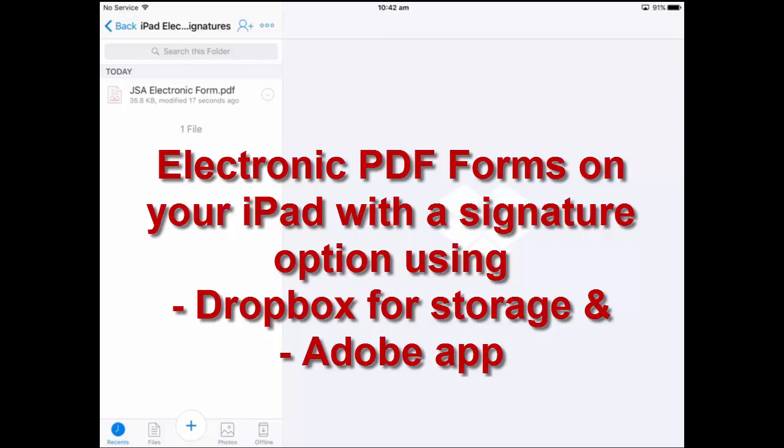Today I'd like to show you how you can utilize your iPads, Dropbox, and Adobe with electronic forms to capture information and also allow you to sign documents, or get clients or customers to sign documents as well. This works really well when you're on site and saves a lot of time when you get back to the office, where you have to duplicate your effort and key in the information.